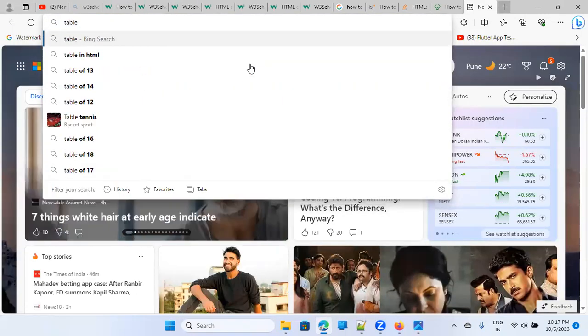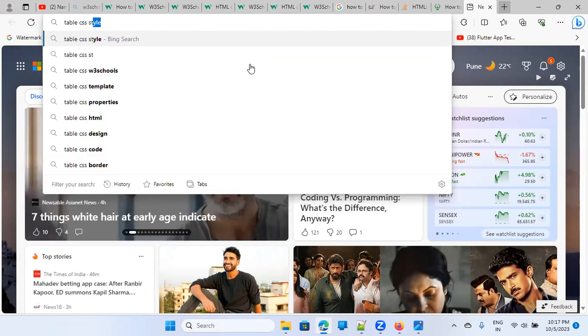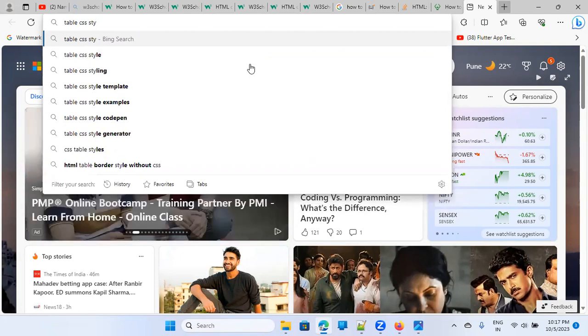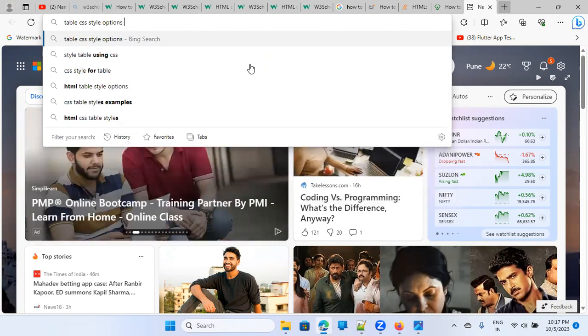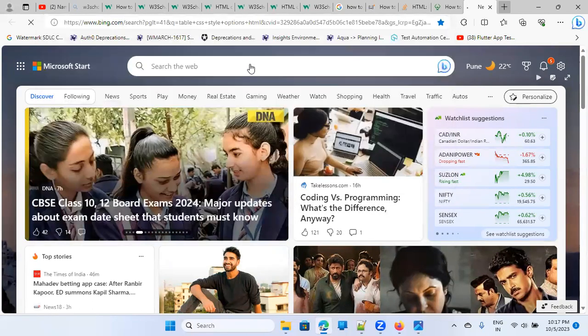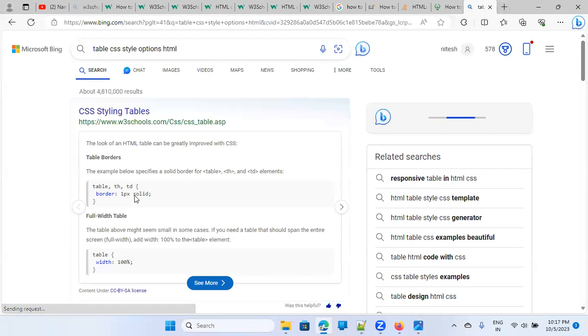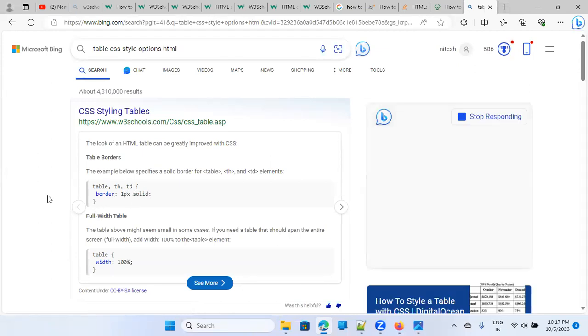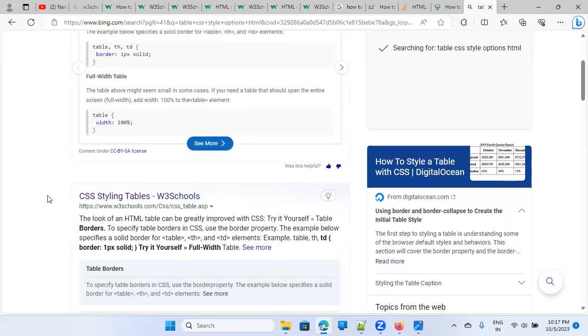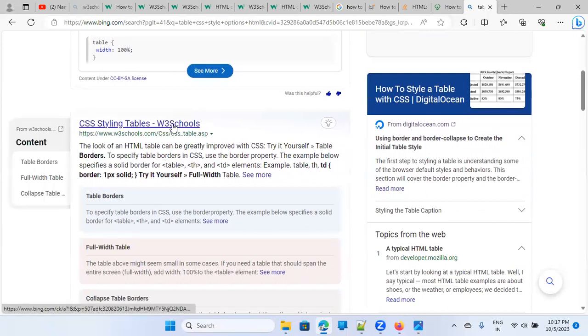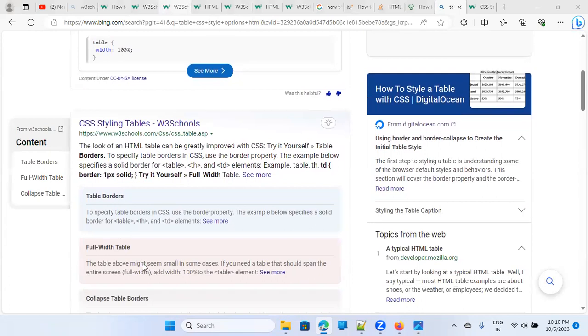Table CSS style options HTML. I'm just checking what are the things. You can say 1 pixel solid, something like that. Okay. Yeah, there are options, whatever you want to do.